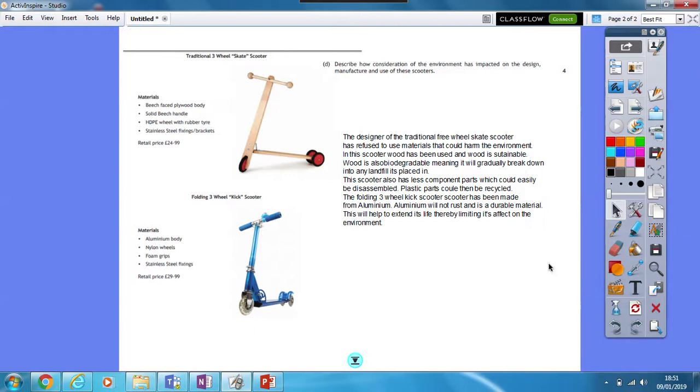The folding three-wheel scooter has been made from aluminium. Aluminium will not rust and is a durable material. This will help to extend its life, thereby limiting its effect on the environment. And there are 4 points here that have been clearly made in relation to limiting the effect of these products on the environment. Thereby, we've achieved the desired result. We have 4 marks out of 4 marks.